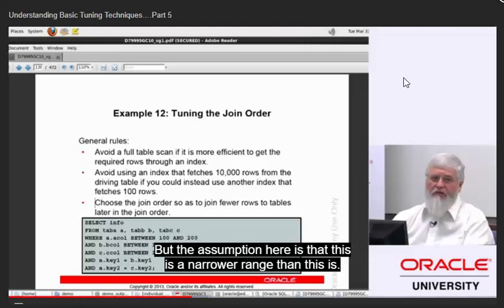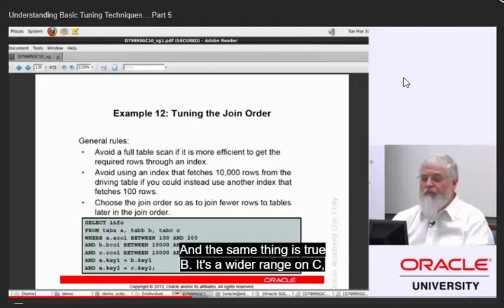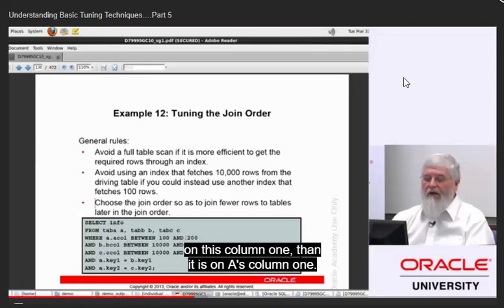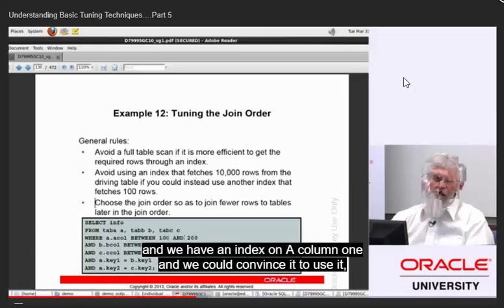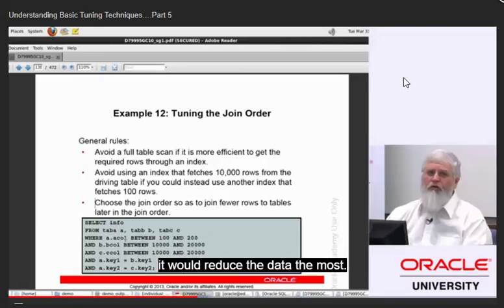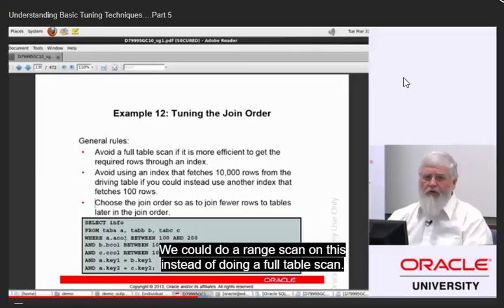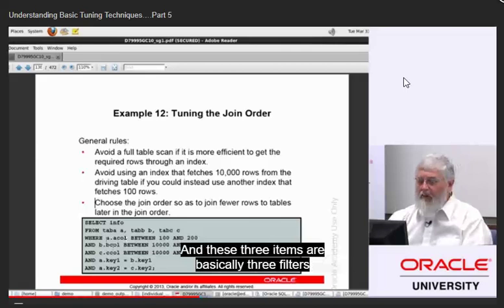So generally, if we could use this as a driving column, and we have an index on A's column 1, and we could convince it to use it, it would reduce the data the most. We could do a range scan on this instead of doing a full table scan. And these are three filters, basically three filters on individual columns in the three tables that the optimizer can use to see if it can use an index to reduce the data.